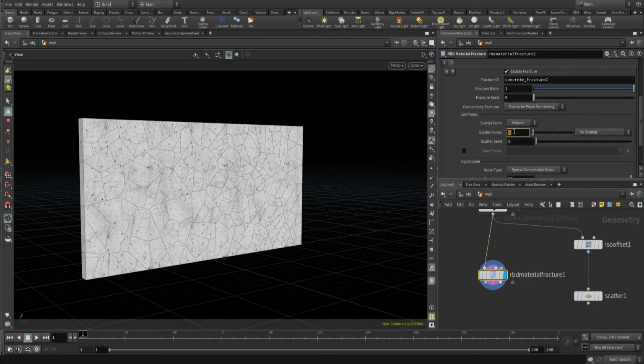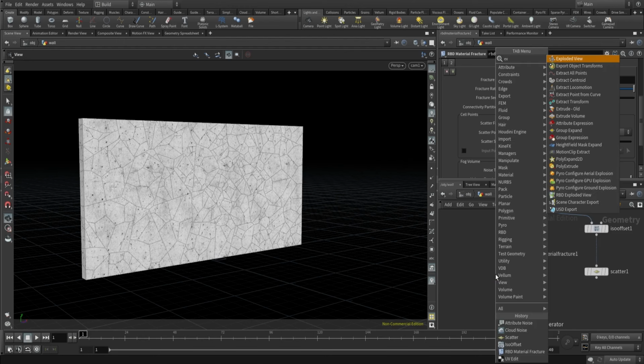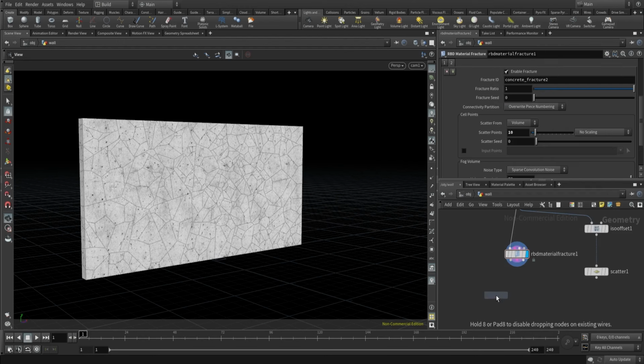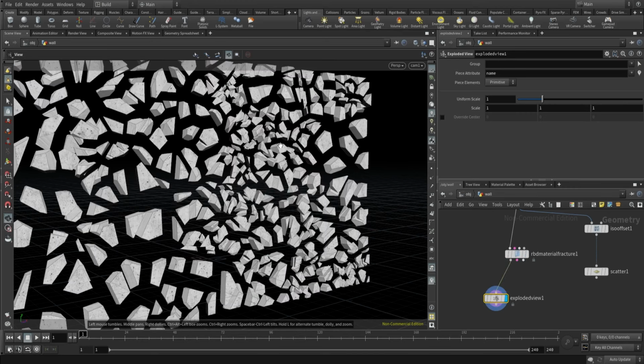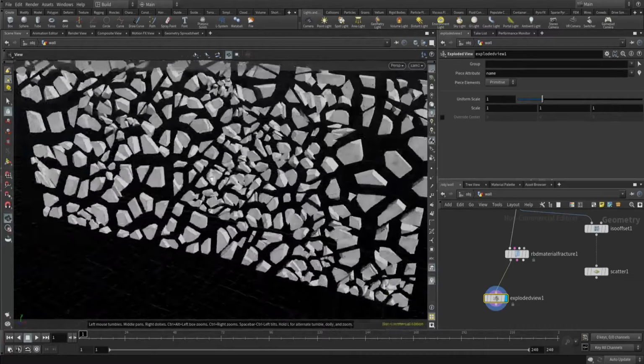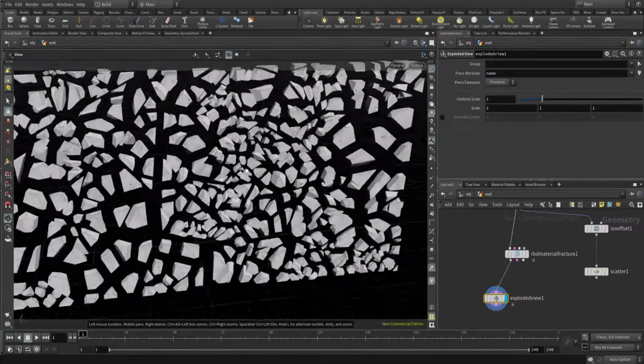All cool, and we can increase some scatter points here. And to visualize this, we will use exploded view to visualize this fracture. So we can imagine how it will look when we fracture this. Yeah, this looks fine.